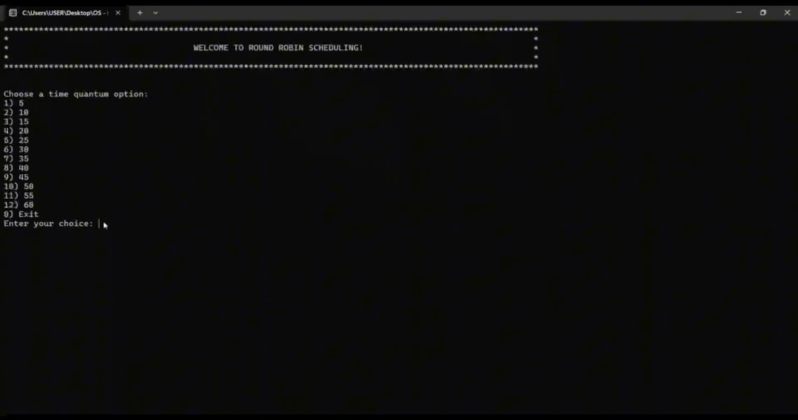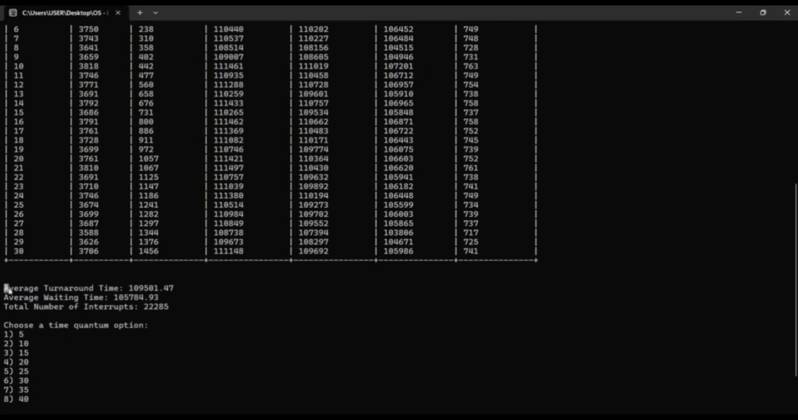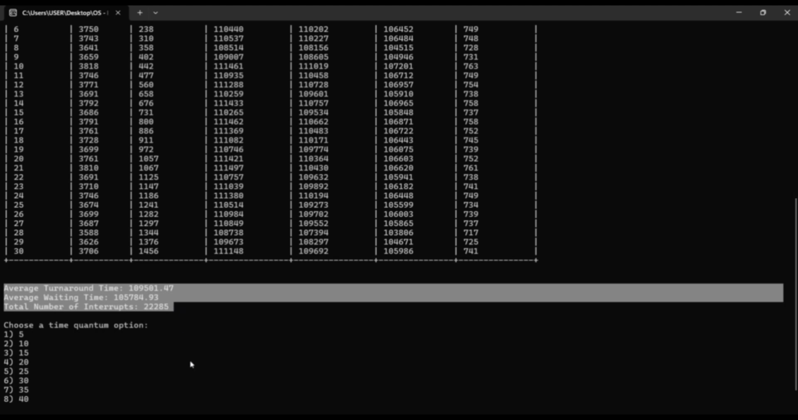First, with time quantum 5, here we can see that the job process and the number of interrupts is quite high. This is because with a smaller time quantum, the CPU has to preempt jobs more frequently, leading to more interrupts. And we also notice that the turnaround time and waiting time are higher due to more context switches. And this is the average result for time quantum 5.